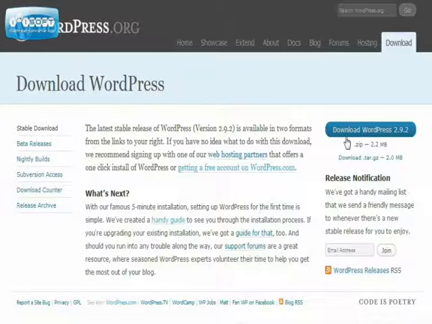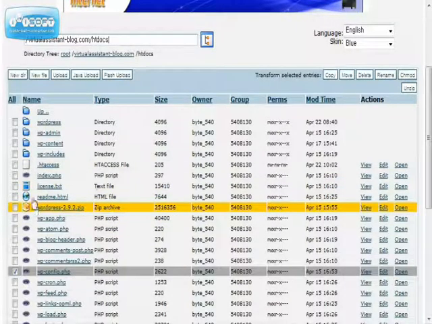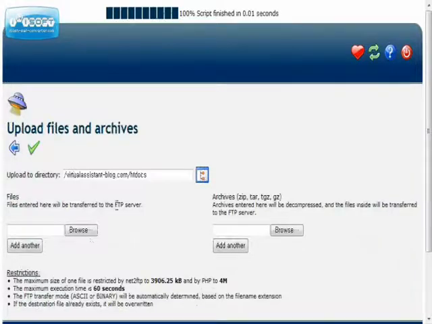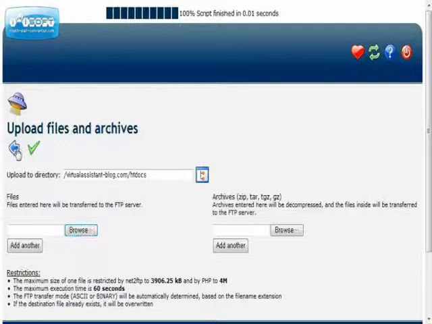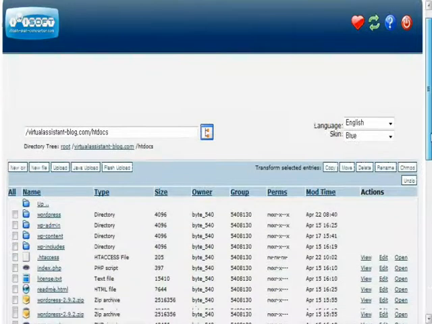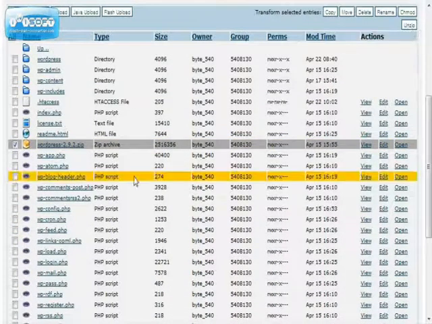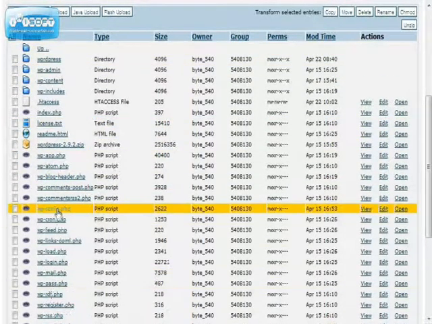So the next thing you're going to do is download a WordPress file from wordpress.org. It's for free. And then you put it on your computer and you click on upload. So you browse where you have downloaded it and then put a check mark. Click on the check mark. And so once you have it, it's going to look like this. You put a check mark and click on unzip. So these are all the unzipped files.